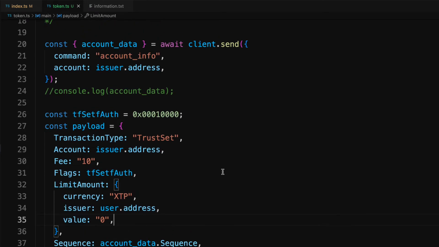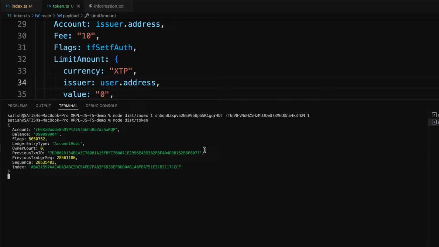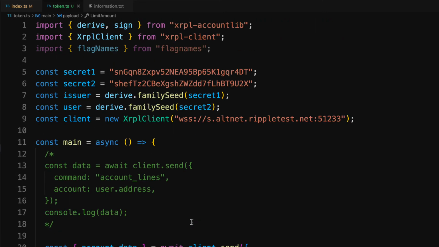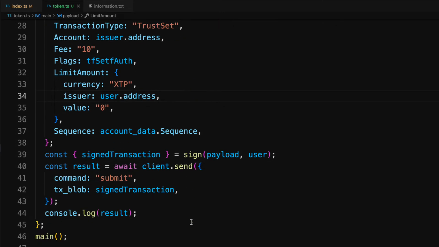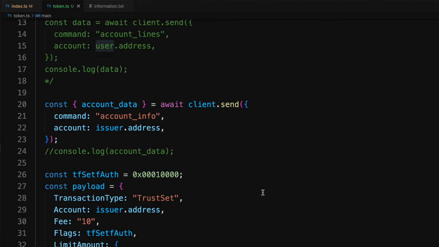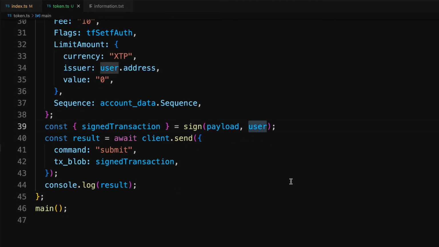That's it, I guess. So we are fetching the sequence number from the issuer address. Looks like everything is fine. Transaction public key is not authorized. I think we are signing it with the wrong keys. Yeah, we are signing it with a user account. We need to sign it from the issuer account. This one. We have to sign it with the issuer's private key. So this should solve the issue.